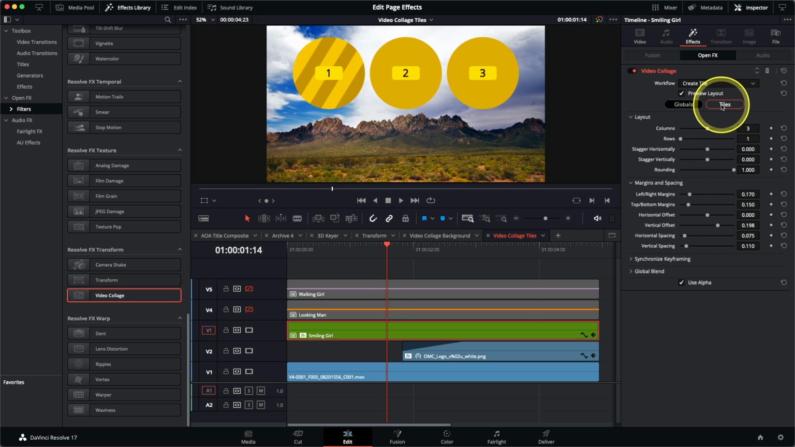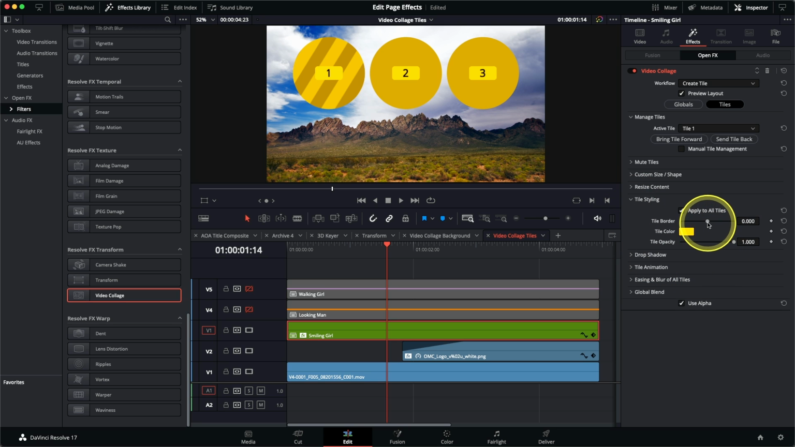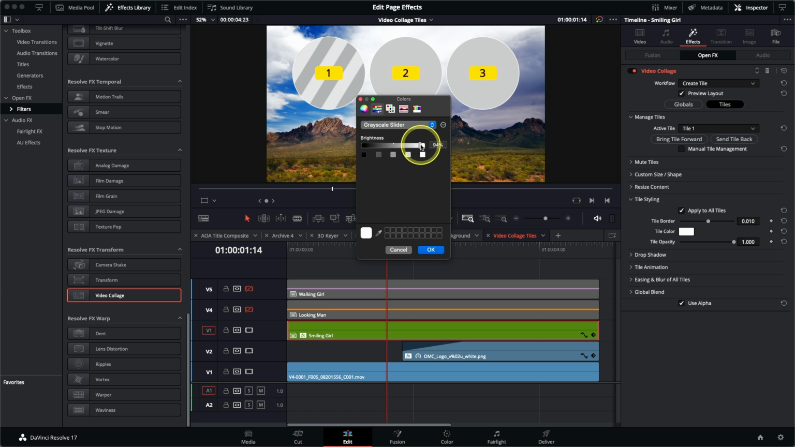Now that we've got the tiles into position, let's customize them in terms of the border and the drop shadow. Let's go to the Tiles tab and open up the Tile Styling and increase the tile border ever so slightly. Change the tile color to about 90% brightness.